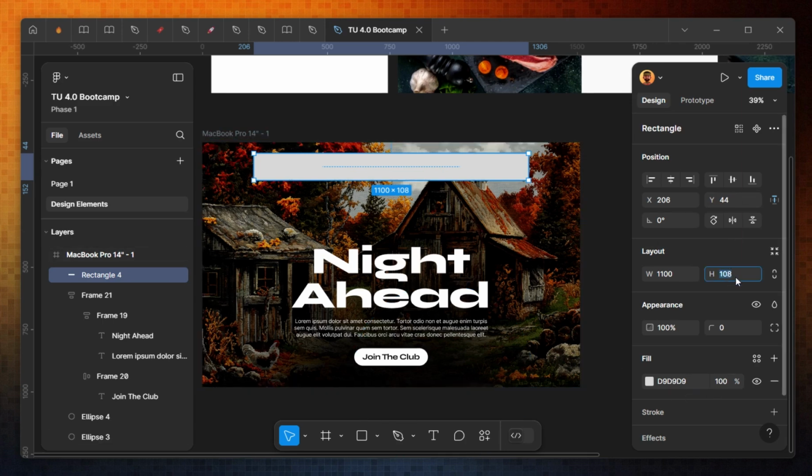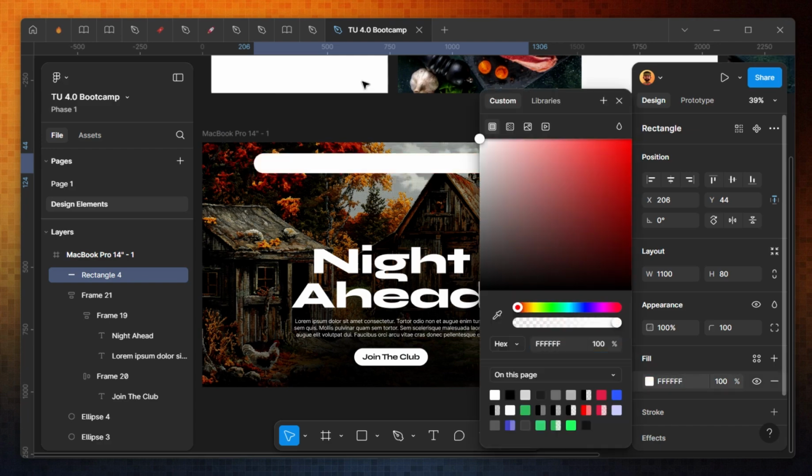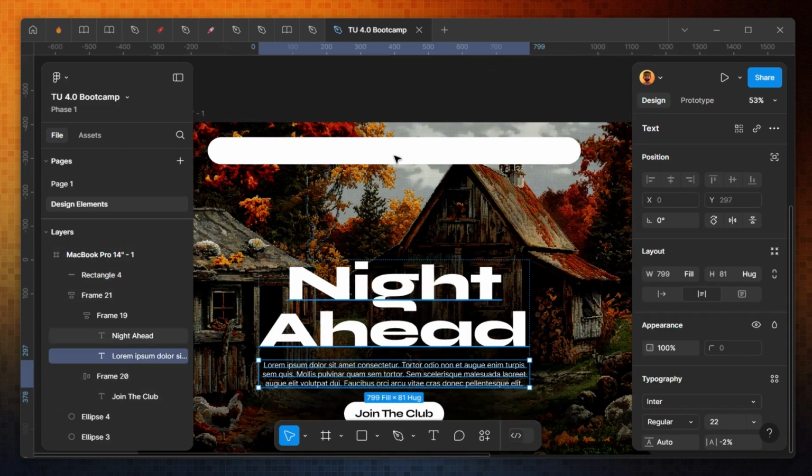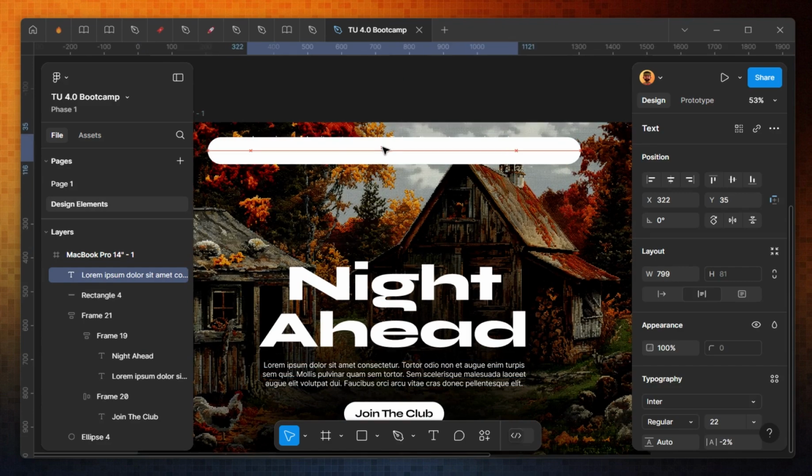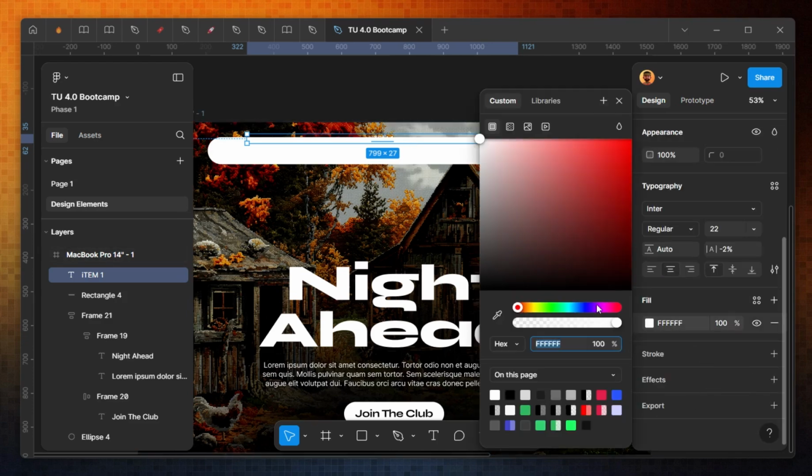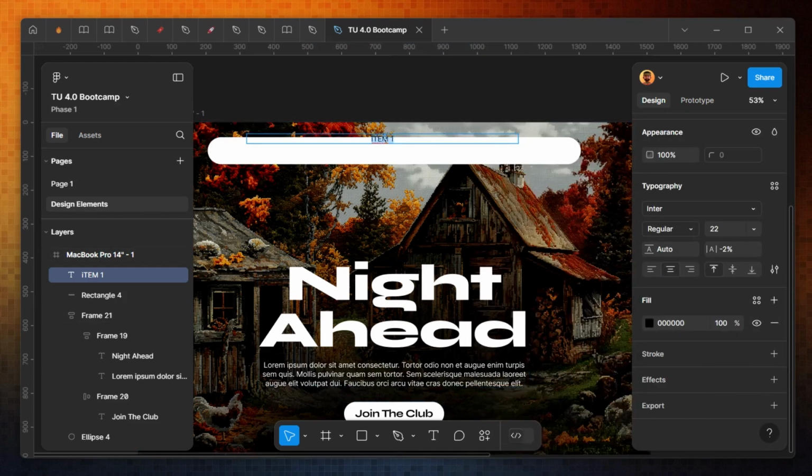Set the height to maybe 100 or 80. Usually work with 80. Border radius, yep. Make sure that it's white. And in here we can simply have those menu items. So one, just like this.